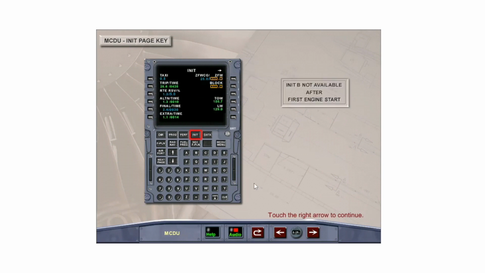The Initialization B page has 2 mandatory data fields to complete, the zero fuel weight and the block fuel on board. The remaining data fields are computed by the FMGCs, and if shown in blue font, can be modified by the pilot. The Init B page is not available 15 seconds after the first engine start.